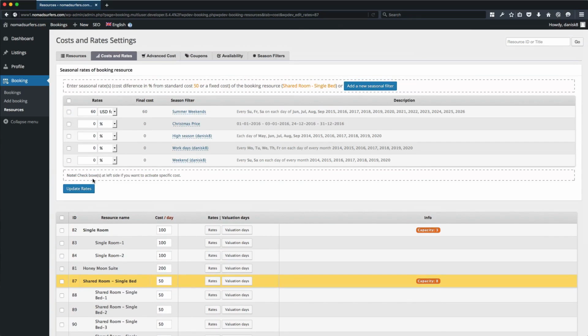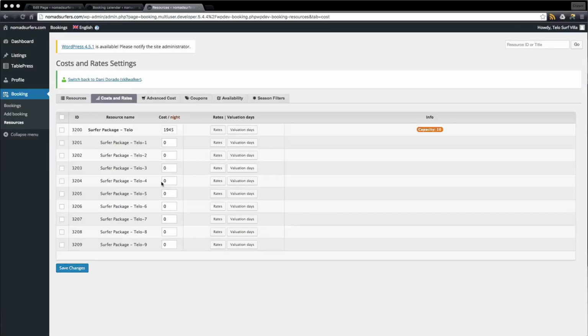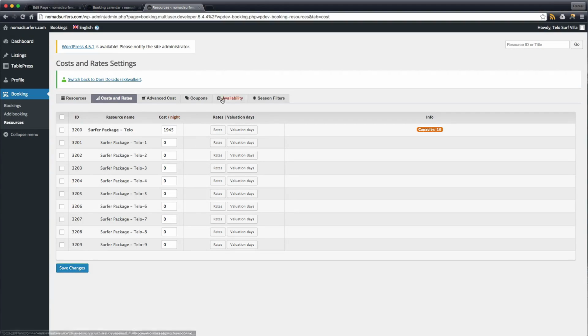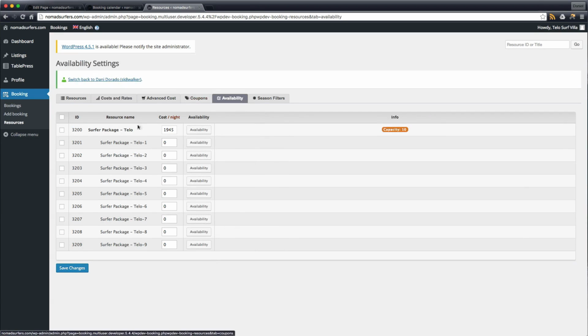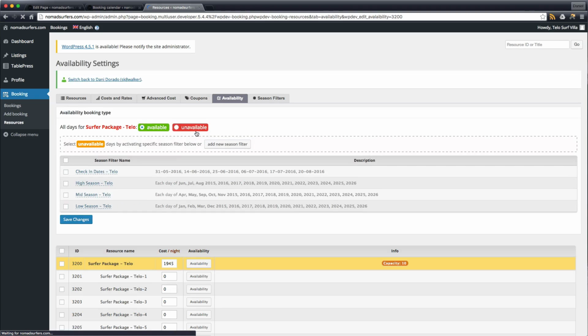This is one of the uses that we can give to the season filters. Now we are going to explain another use that we can give them. So if, for example, your surf camp is closed during the winter time and it's only open in summertime, this is the perfect use for this. To do so, we have to click on the tab Availability. Now we're going to click on the button Availability on the parent resource. And what we are going to do now is make available only the dates that belong to that season filter.